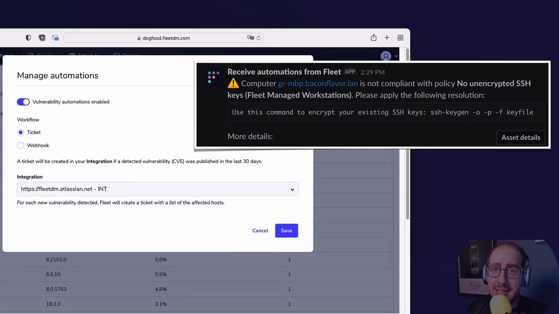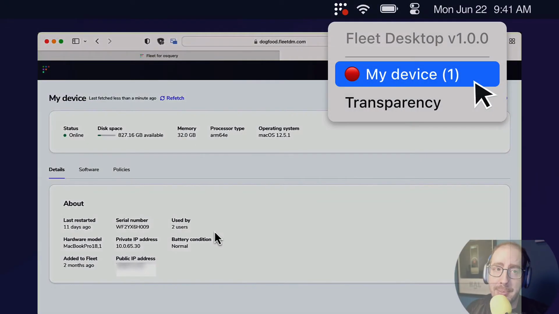Vulnerabilities and policies in Fleet can be integrated to various systems such as Jira or Zendesk or anything that supports webhooks. At Fleet, we use Fleet with Tines and Slack to detect vulnerabilities and then message a channel and people to tell them that their machine needs to be updated or that it's failing a policy.